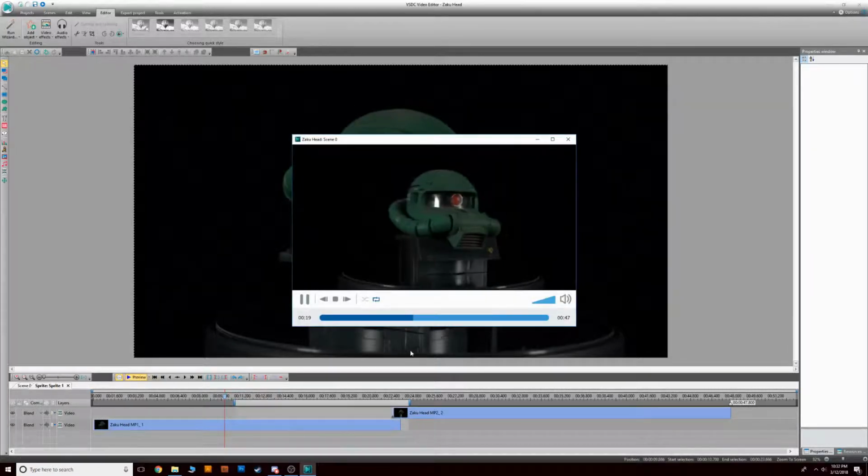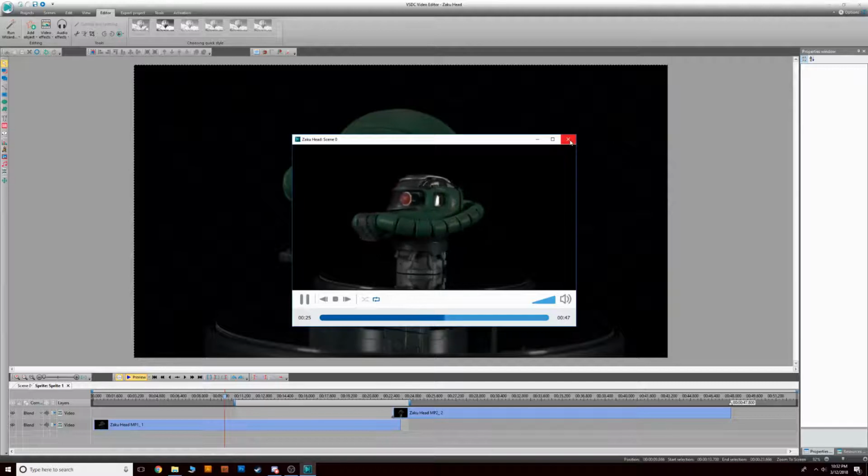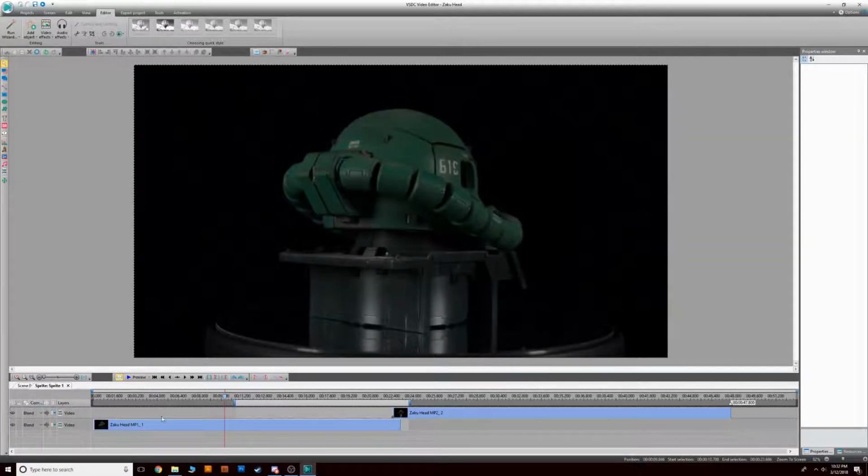And now when we transition, there we go. We transition without my hand reaching in and making any adjustments. So now that we're done editing the sprite, we can exit out. And here is our sprite now.